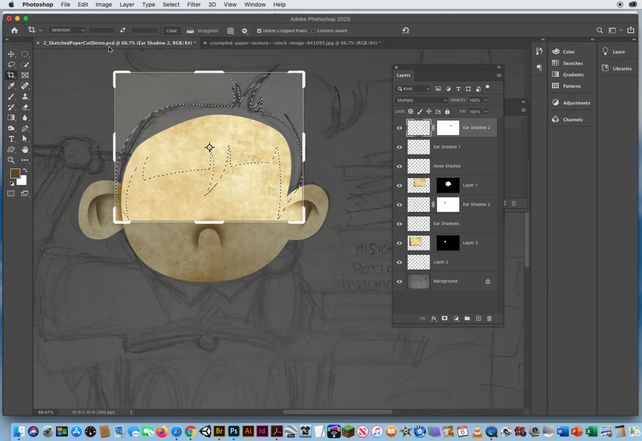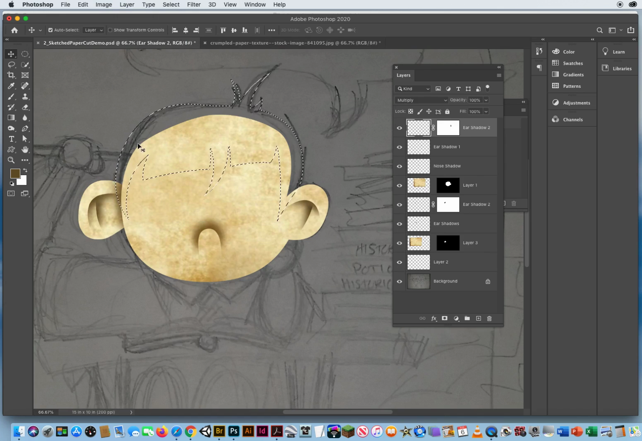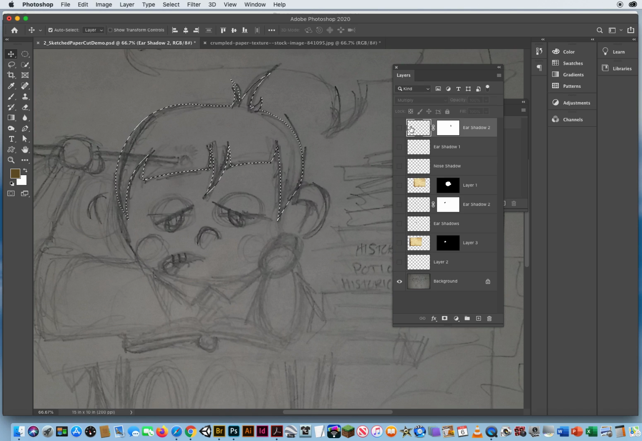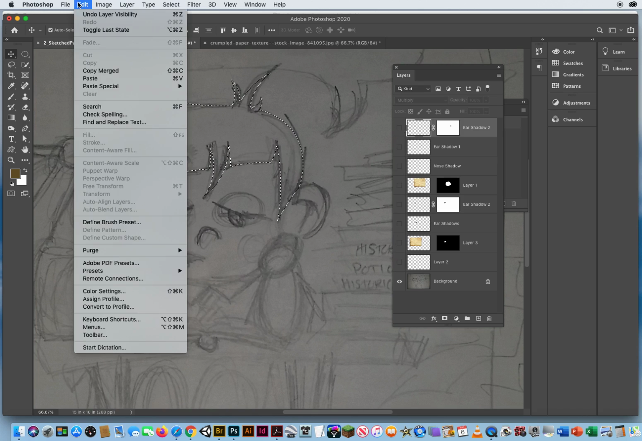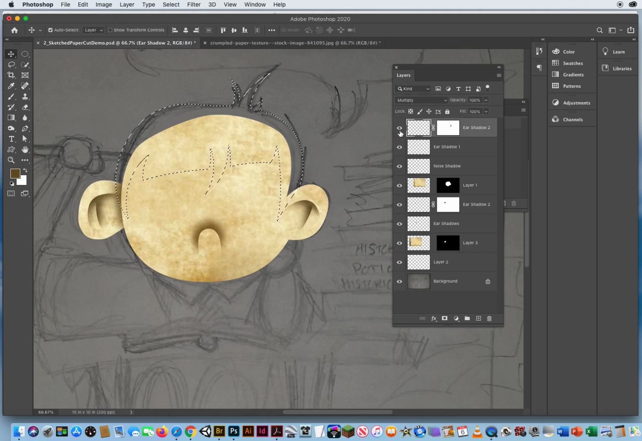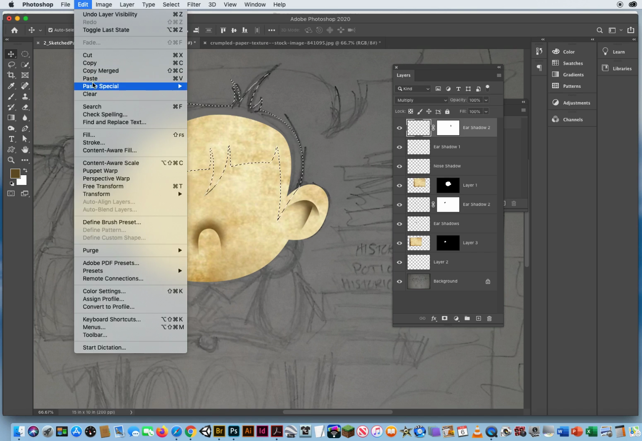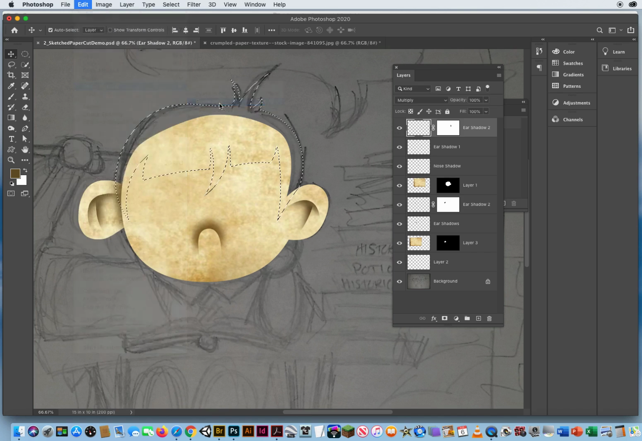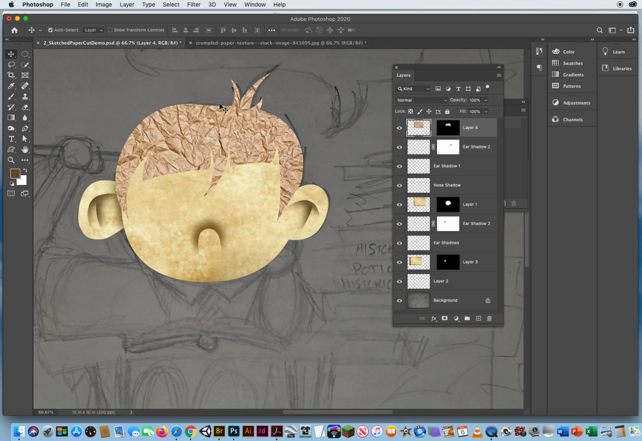Now when I come over here, let's get off the crop tool, I have a selection made. But if I am on a layer that is turned off, edit, paste special, and paste into will not work. Okay, so in order to use this, you have to be on a layer where the eyeball is turned on. So I'm going to turn these on. I'm on a layer where the eyeball is turned on. Now I can go to edit, paste special, paste into. Great. I like that just how it is.